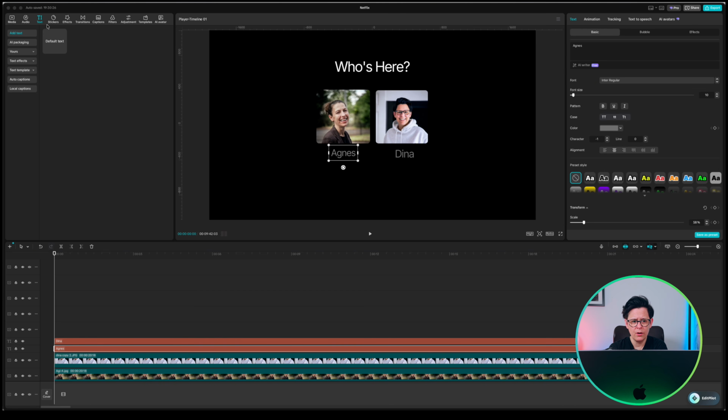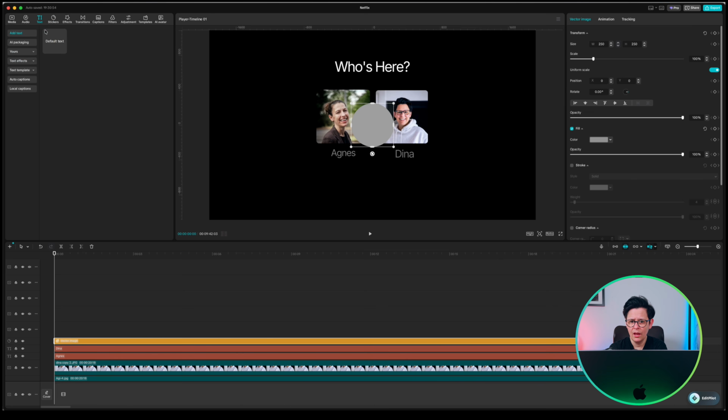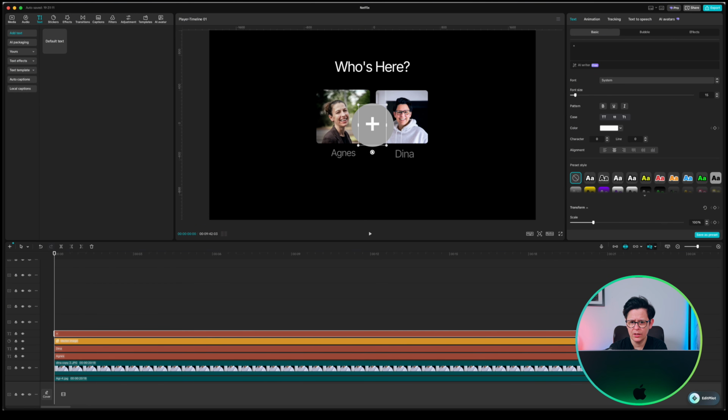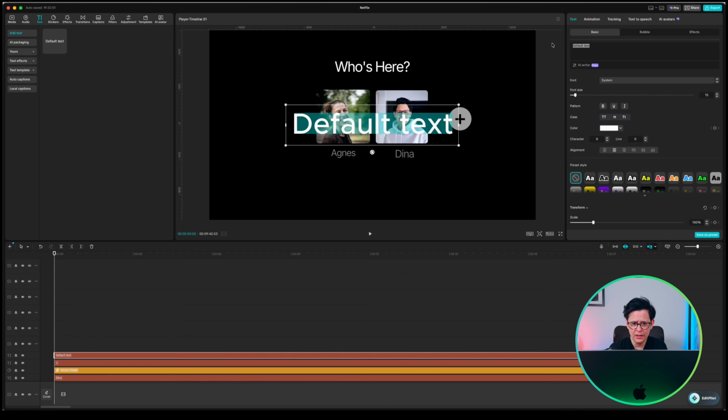Perfect. Now for the add new element, go to shapes, add a circle, resize it to 250 by 250 and leave it on gray. Excellent. Add a text layer, type a plus sign, resize it, set it back and place it in the middle of the circle. Add another text layer underneath and type add new.